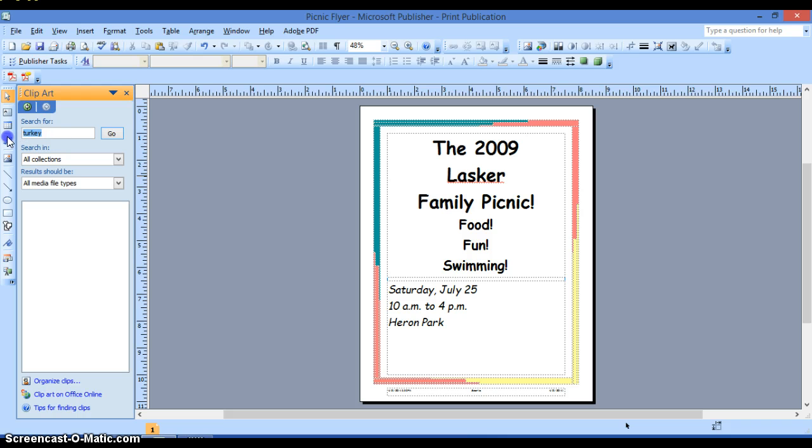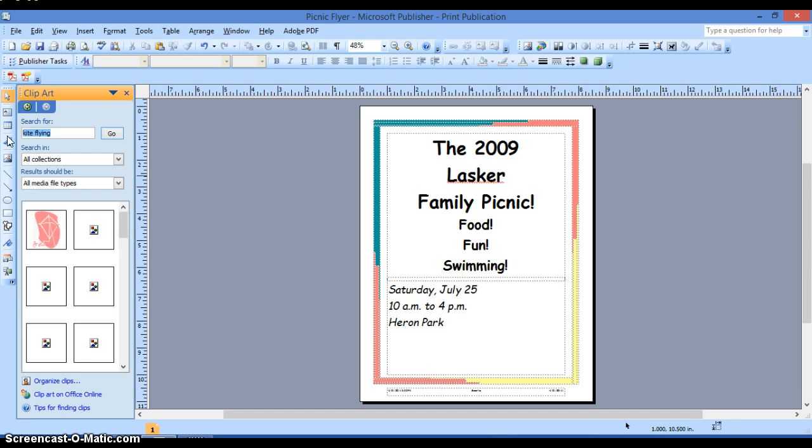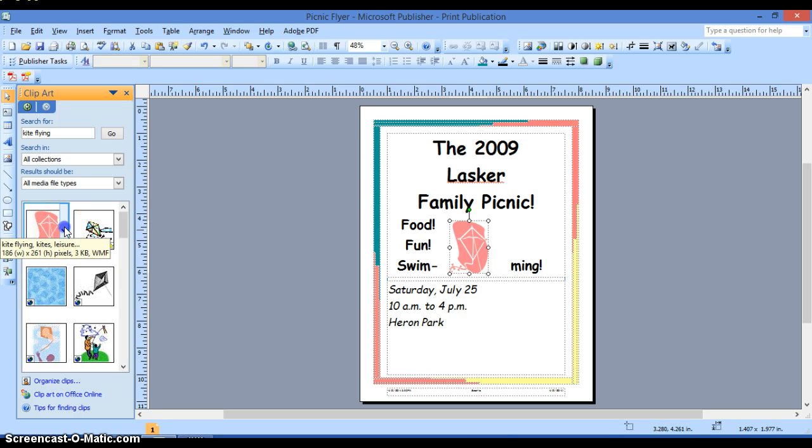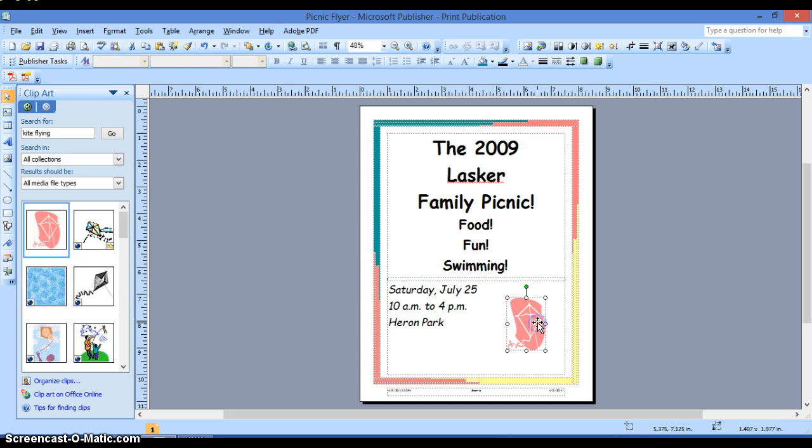We can search for whatever we need. Here, your book used kite flying. I don't care what you use. Use something that is similar or that would be helpful for a picnic. Just like in Word, you can double click on it and it shows up, or click the arrow, insert, and it shows up there too. Now I'll have my kite in there.